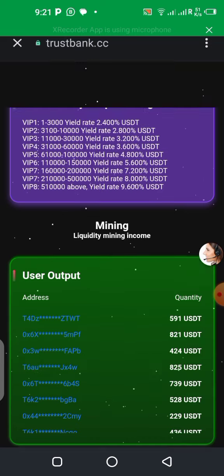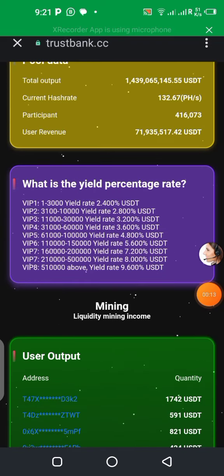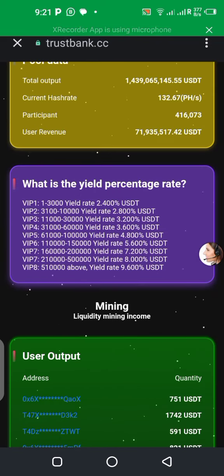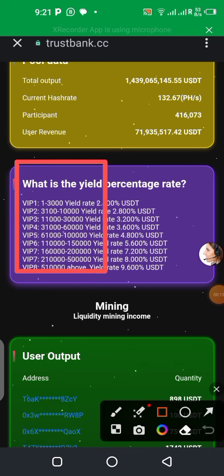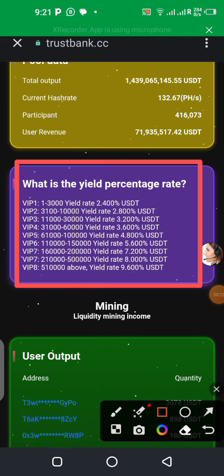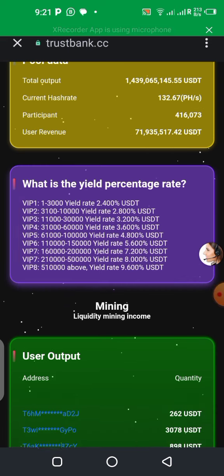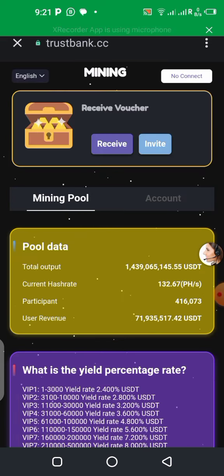Once you get to this page, first of all, take your time to read what this is. Read this particular place so you understand how you're going to be earning according to what you have in your wallet. If you can understand this, you know how much you can be earning with any amount you are depositing in that particular wallet.